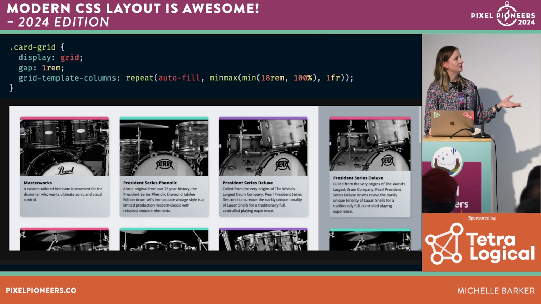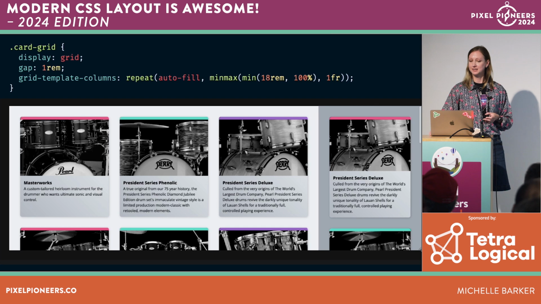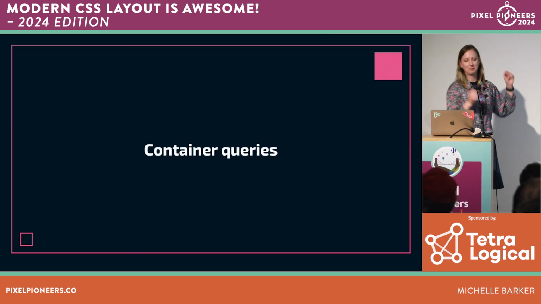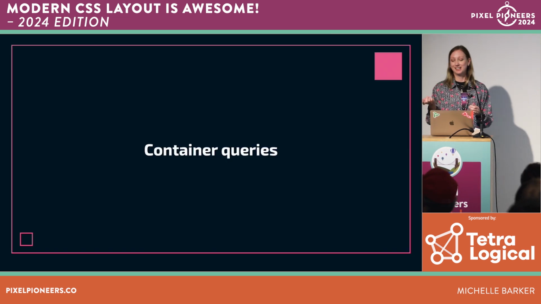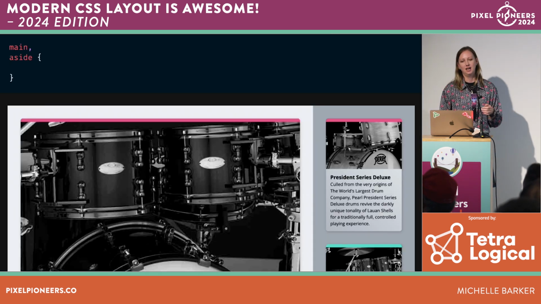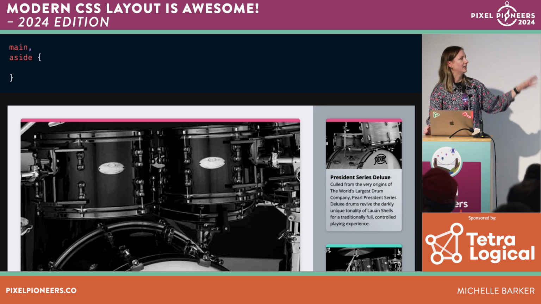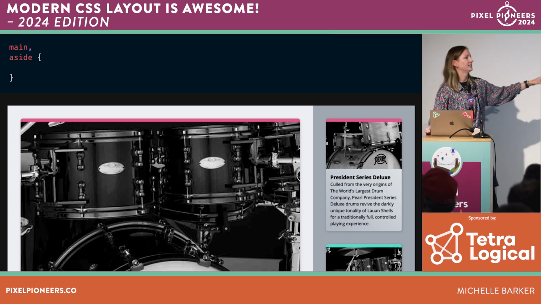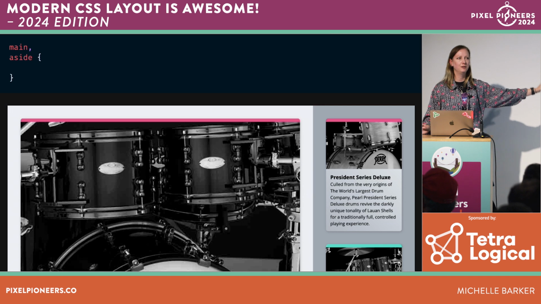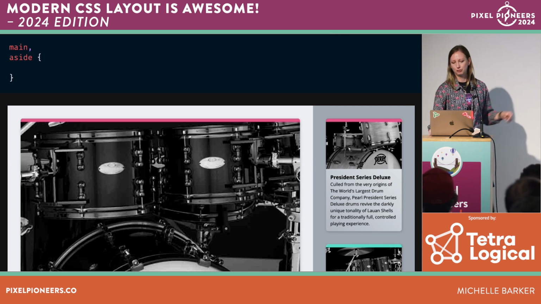A different way we could do this is by querying the width of a parent element or container. And of course, I'm talking about container queries. So let's build this layout instead with container queries. Once again, our grid is a single column. We have a main and a side element. The main element is the white area on the left. The side element is the gray area on the right.